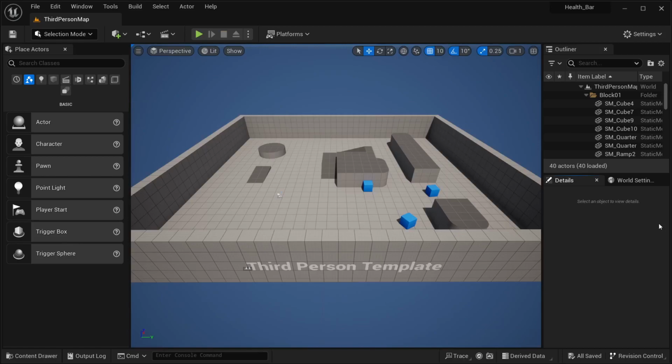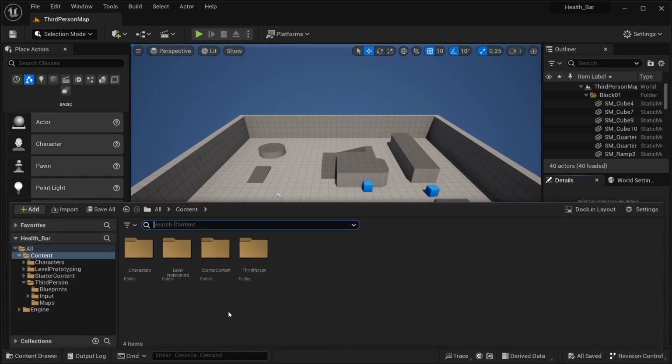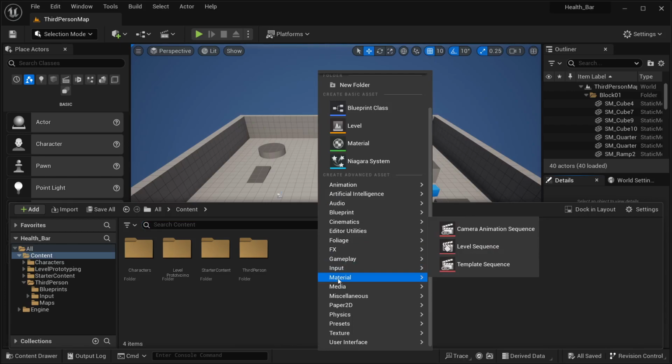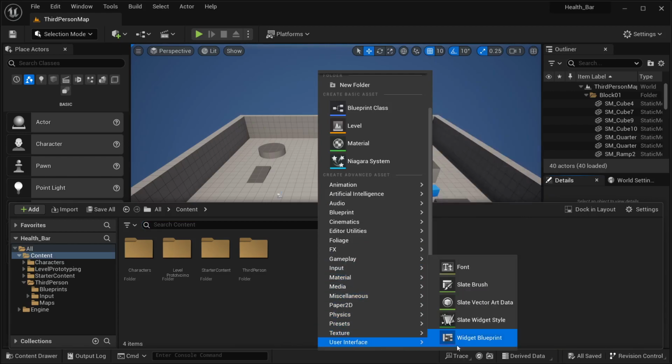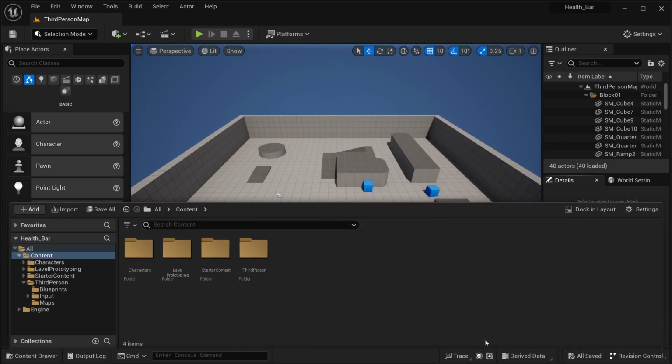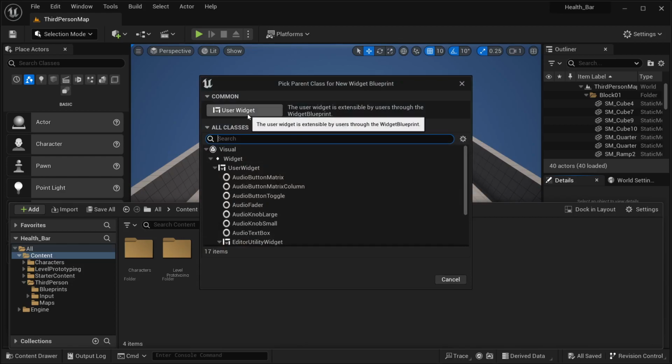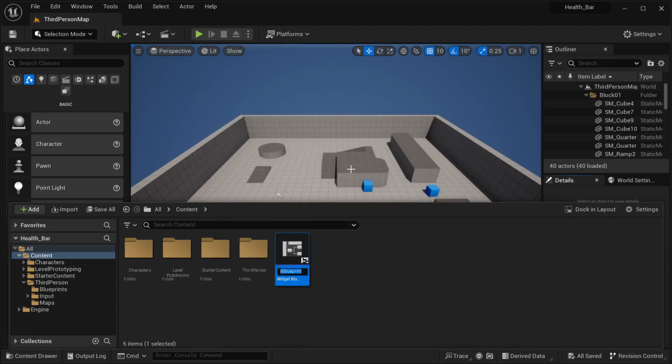In order to create our player health bar, we first need to create the health bar itself. For that, I'm going to be creating a widget. So here in our content folder, right click and then go to user interface and select widget blueprint. This is going to be a user widget, and I'm going to name it WB_PlayerHealthBar.